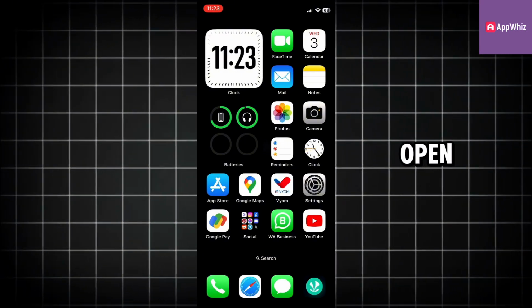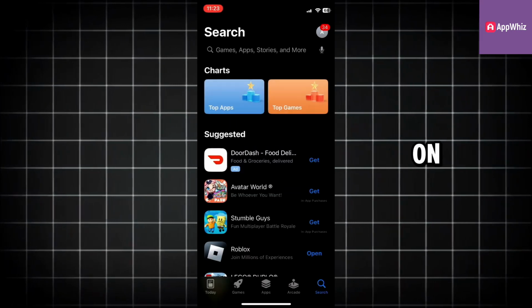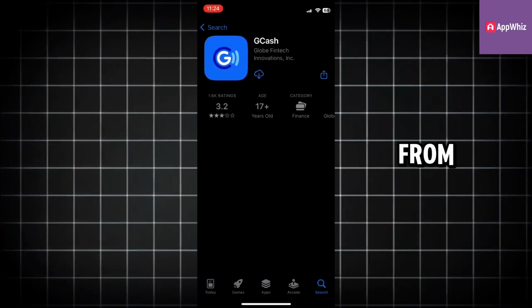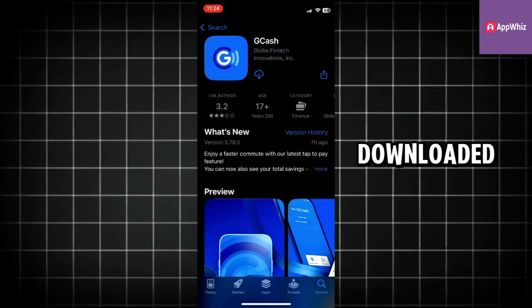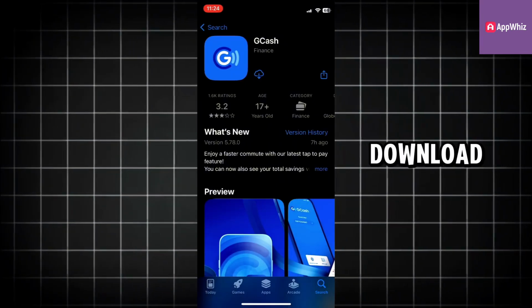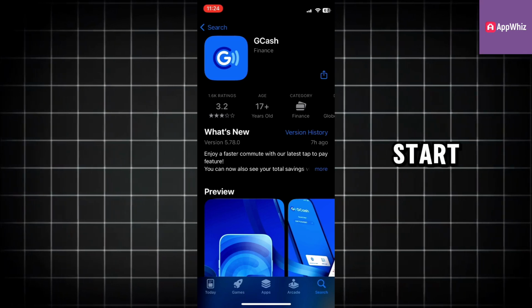Next, go ahead and open the App Store on your iPhone. Tap on the search bar and type GCash, then select the GCash app from the results. If you've downloaded the app before, you'll see a small cloud icon instead of the download button. Tap on that icon to start the download.